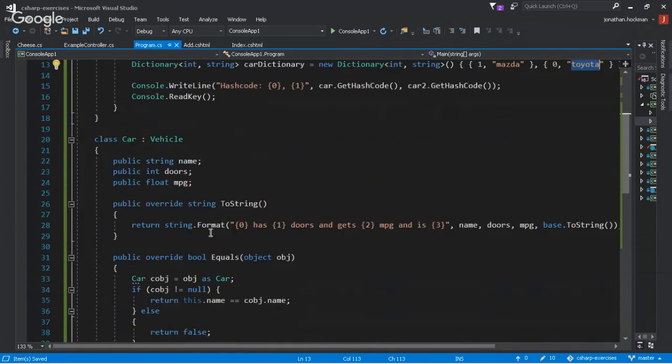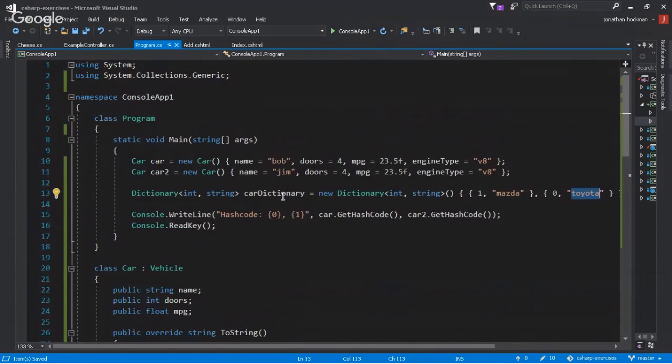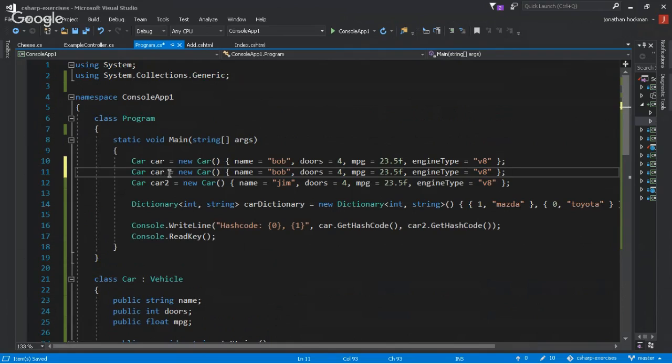So if this is our hash code generator, then by doing this, if we use an object's hash code to get a value out of here, then obviously car is going to return Mazda because his name is Bob, which will return a 1. And car 2, using its hash code, is going to return Toyota. But at the same time, we can have a totally new instance of car. That name is also Bob, but it is a totally different object, and it still returns the same result.